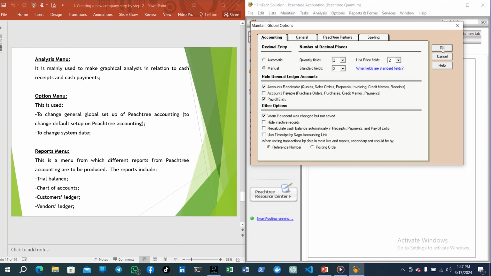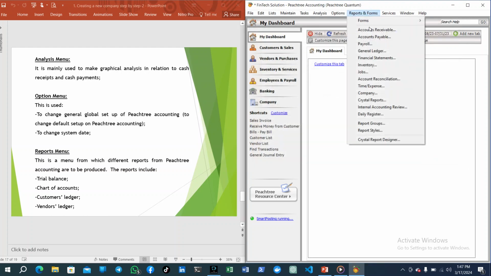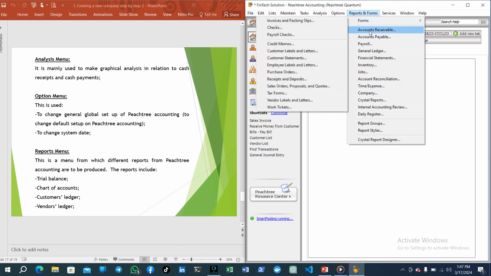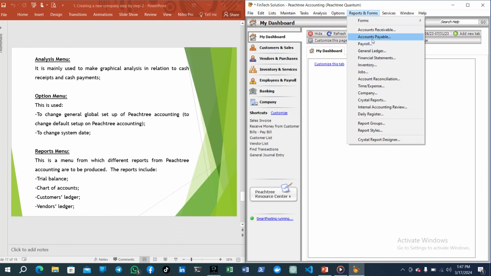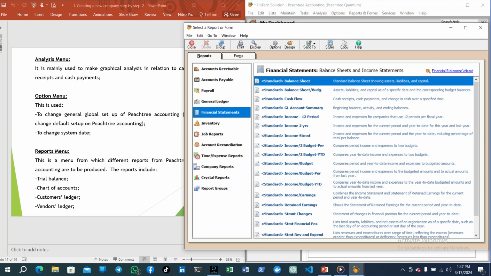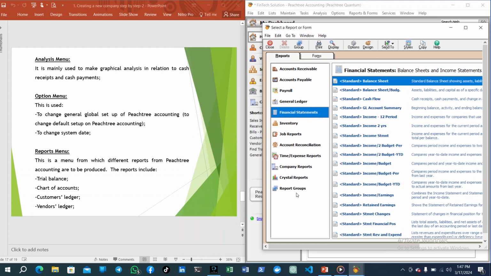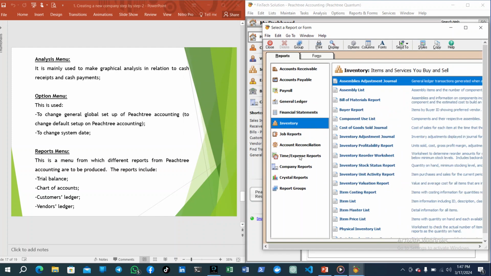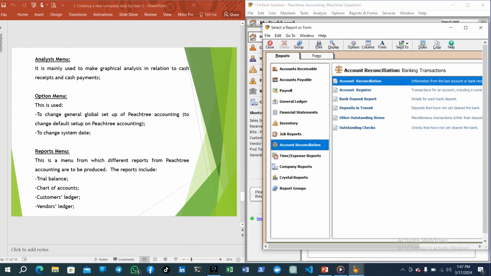7. Reports menu. This is a menu from which different reports from Peachtree accounting are produced. The reports include trial balance, chart of accounts, customer's ledger, vendor's ledger, financial statements, balance sheet, income statement, retained earnings statement, retained earnings and income statement combined, inventory reports, job reports, and account reconciliation.